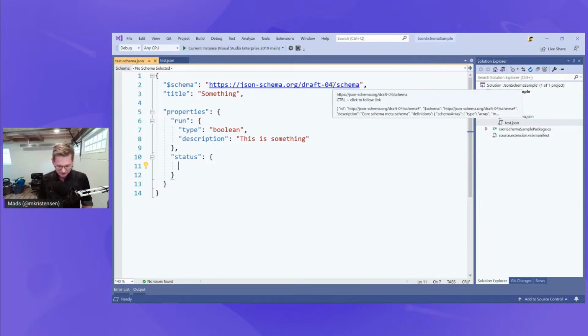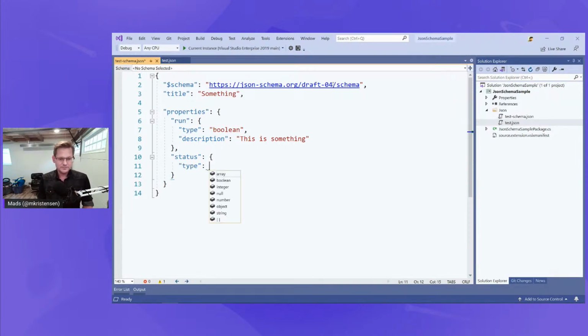So here's what we're going to do. We're going to do type, and then we're going to do array. And we're going to say it can be an enum. Oh, sorry. It can be a string, or it can be null. Like that. And then we can say enum: on, off, null.